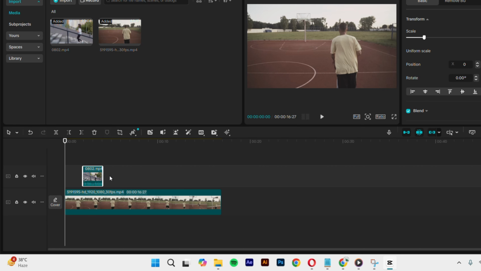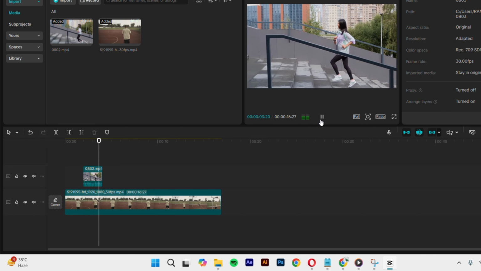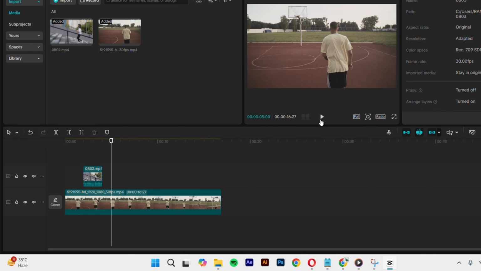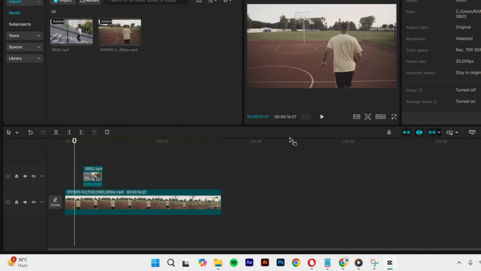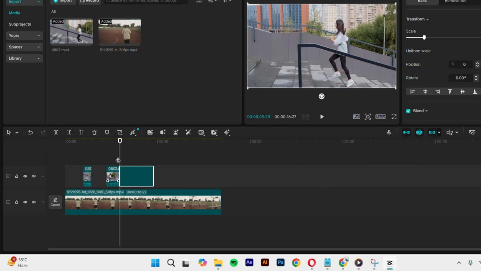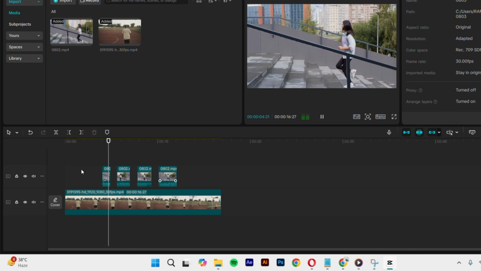Now, when you play the timeline, you'll see your B-roll footage appear visually on the screen while the audio from the main video continues underneath. After the B-roll ends, it will automatically cut back to the original visuals. You can repeat this process with multiple B-roll clips, stacking them wherever needed throughout your video.